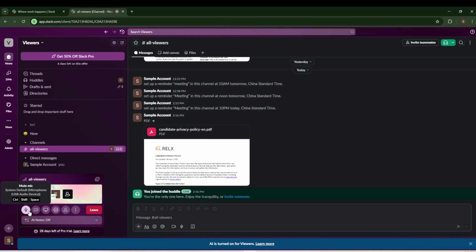Next, you can share your screen to walk teammates through a document, a design, or anything else you need to show. Choose the window or screen carefully if you have sensitive information open elsewhere. Reactions are available too, so you can give a quick thumbs up or emoji response without interrupting the flow.